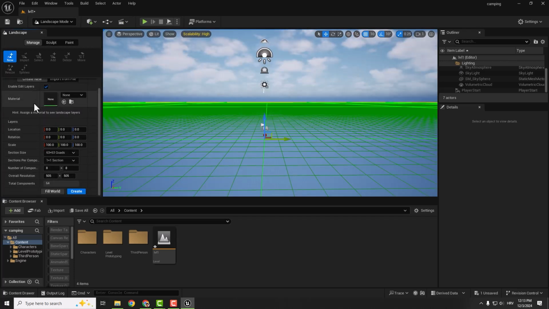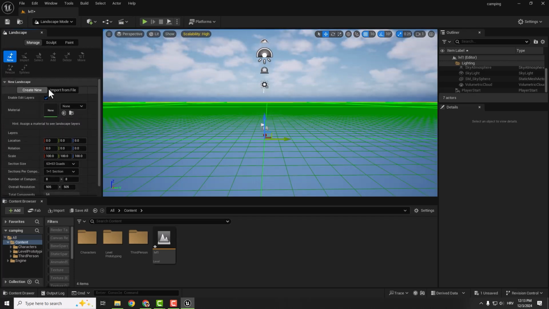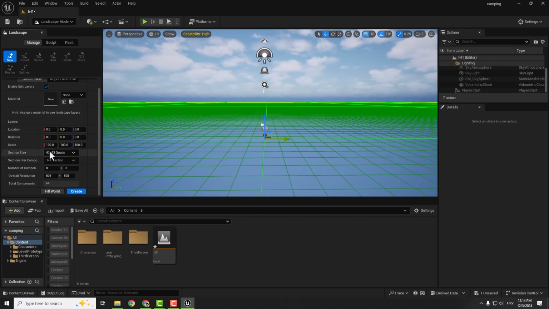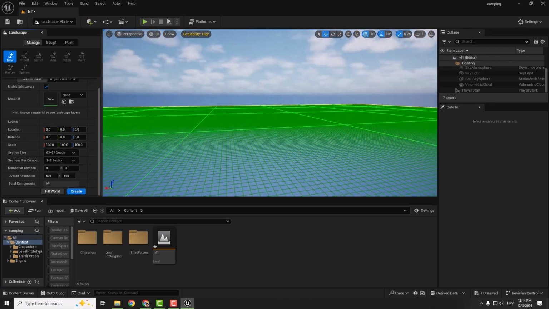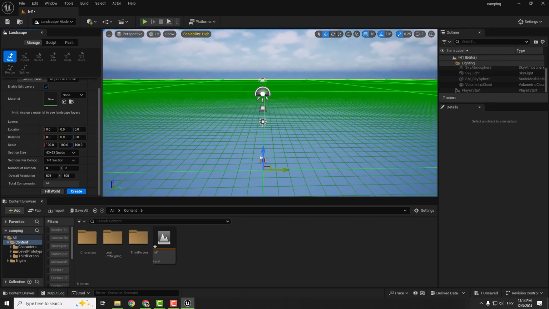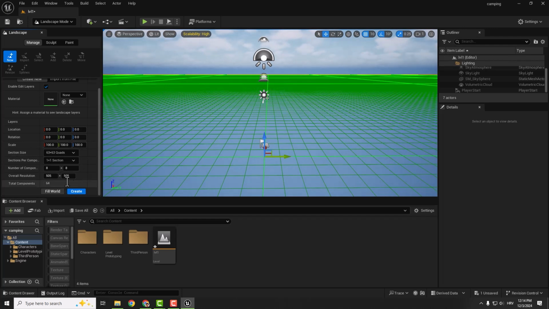And over here on the left side, you can see some options. Don't worry about all these numbers here, it doesn't matter because we already have this size of our level, so you can always start with this size. Keep these parameters like this, hit create.